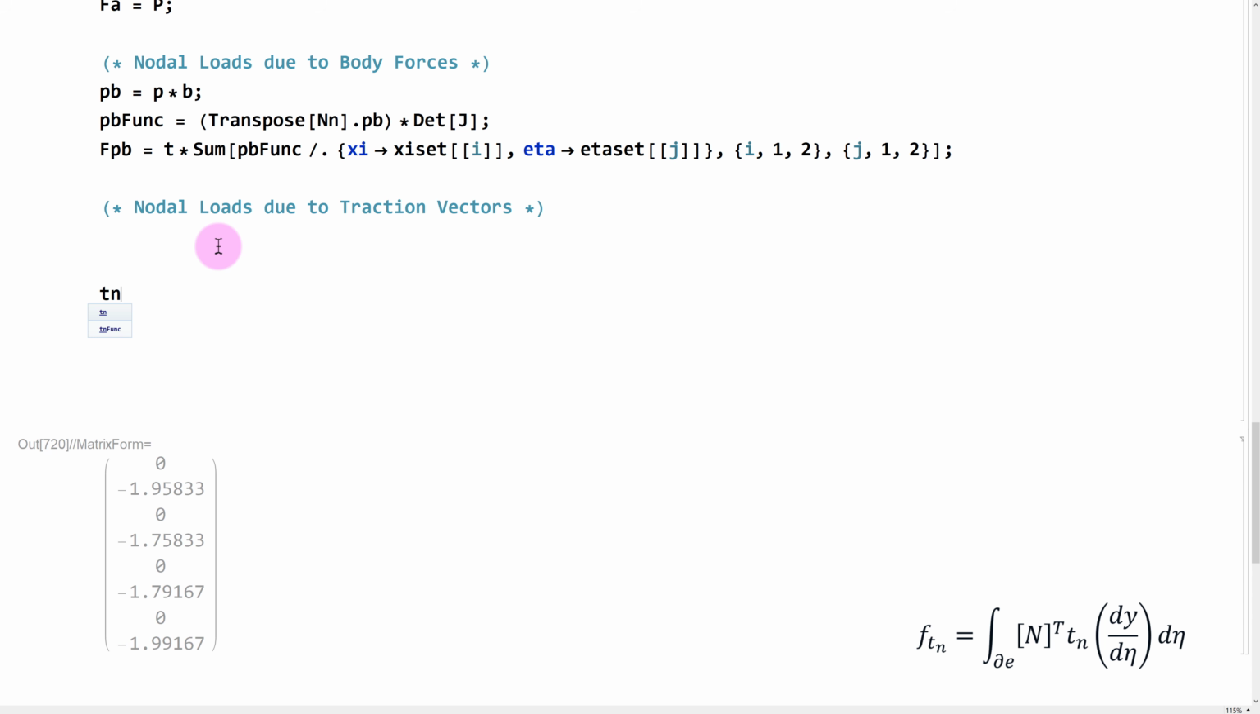So if we look at our formula, we can see that our traction vector function is simply, just like before, going to be the transpose of our N matrix multiplied by our traction vector. So this stays almost identical to what we had above here, but instead of multiplying by the determinant of J, we actually have to do a little bit funny stuff to it.